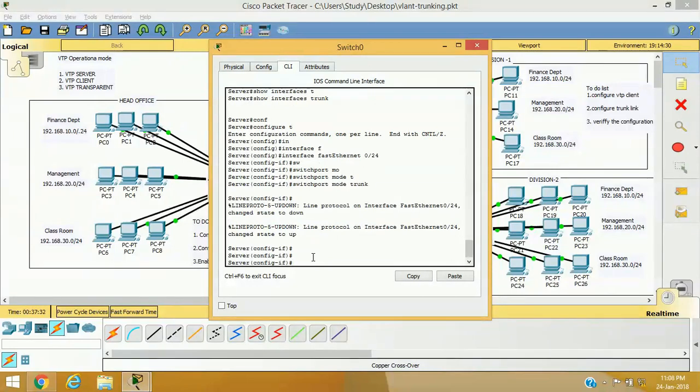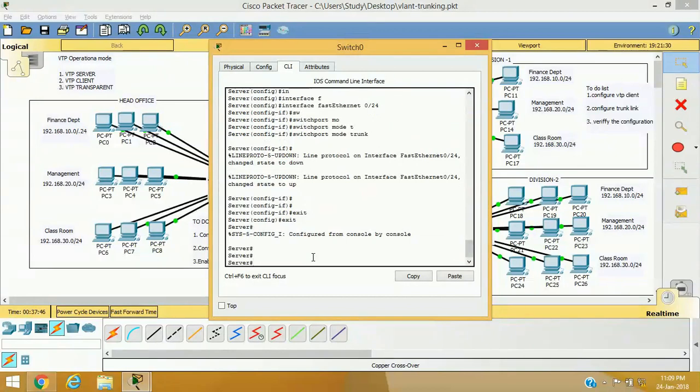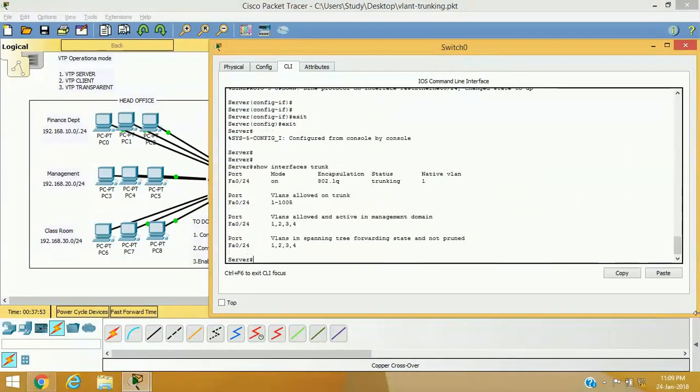In some models of switches, you may be required to execute the command switchport trunk encapsulation dot1q, but in our model we do not require any further command. So exit from this interface, and now if we verify with show interface trunk, we can see which interface is enabled for trunking. Now FastEthernet 0/24 mode is on, and the 802.1Q encapsulation method is enabled for trunking.